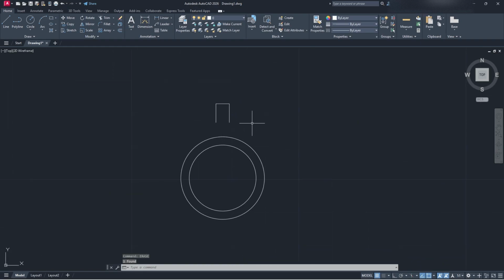So it's not connected, but I'm going to show you what to do next. You take this, we're going to join it, and then we're going to select it and type in array. So type in array, press enter, and you're going to see it's going to say what type of array do you want. I believe we've touched on rectangular arrays and a little bit on path arrays, but polar arrays is what we need in this case.